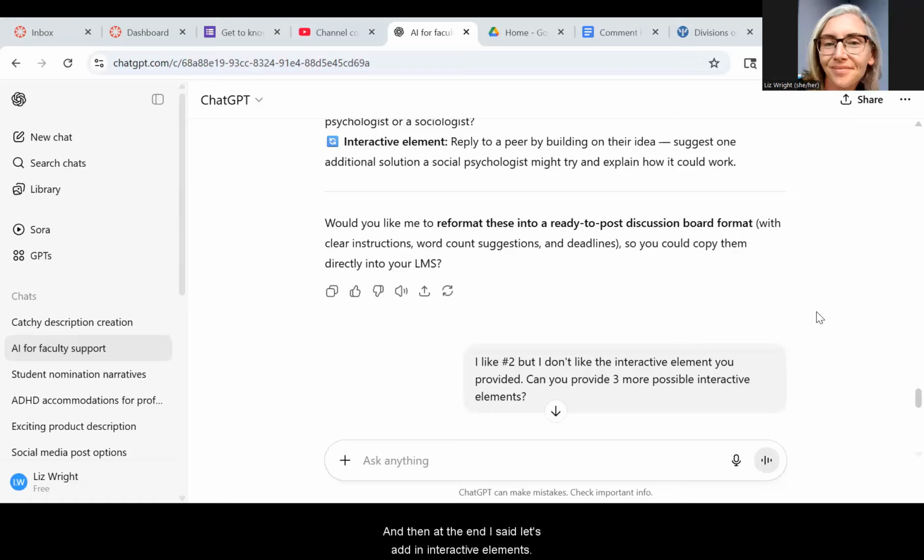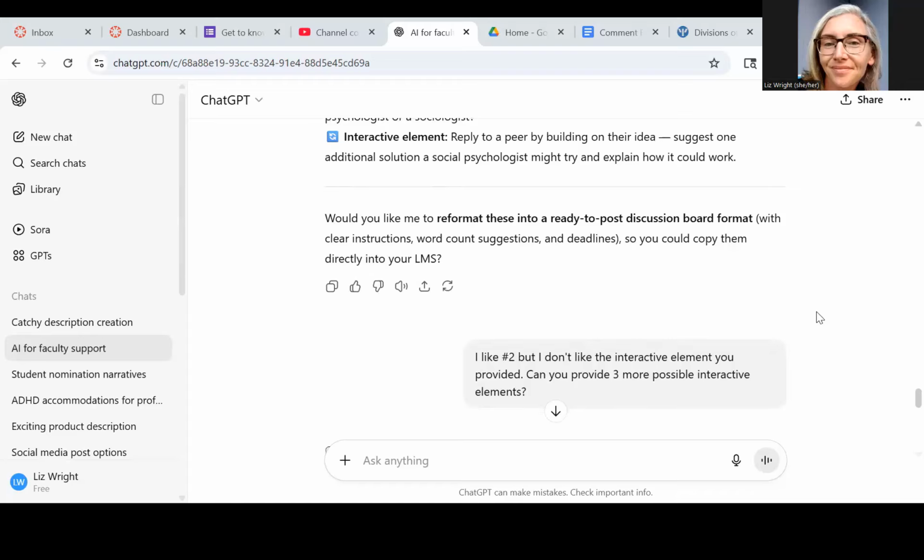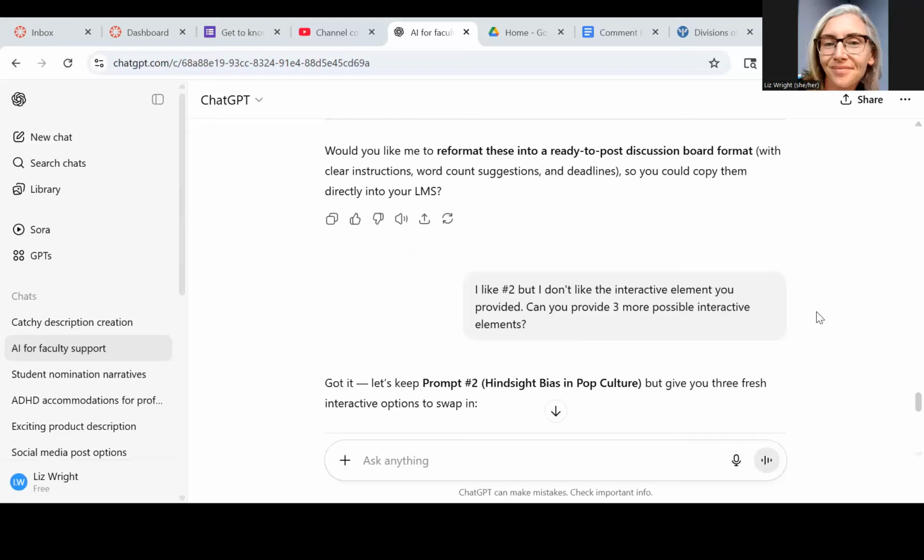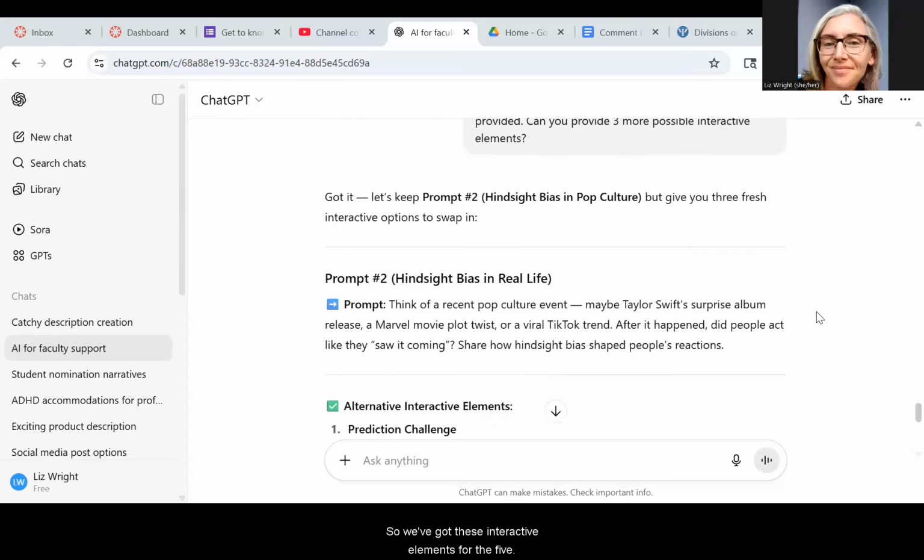Use the terms that it applied, so that interactive element, to tell it which specific part you want it to give more options for or more detailed instructions about. So here I'm providing it with feedback on its outputs. I'm teaching it to do what I want, and it gave me 3 more. And I really like the prediction challenge one.